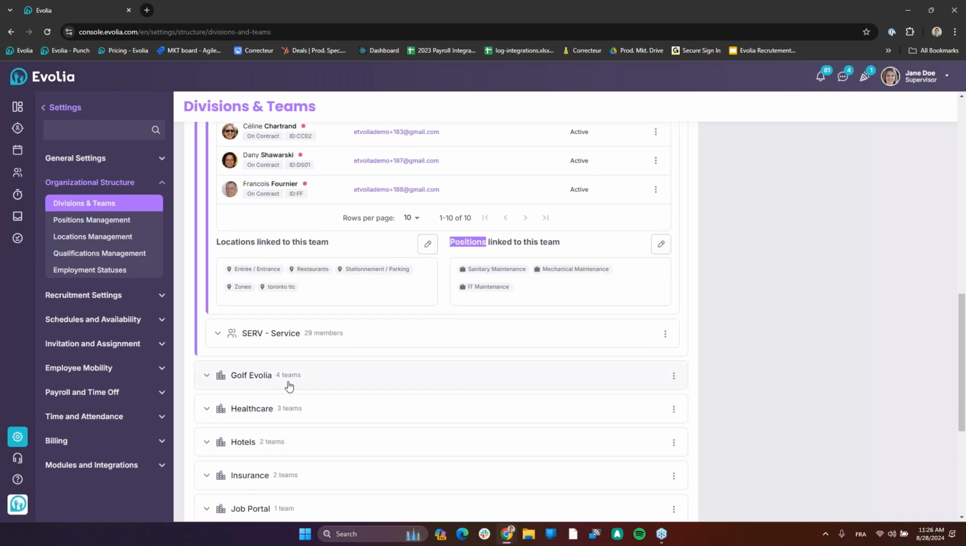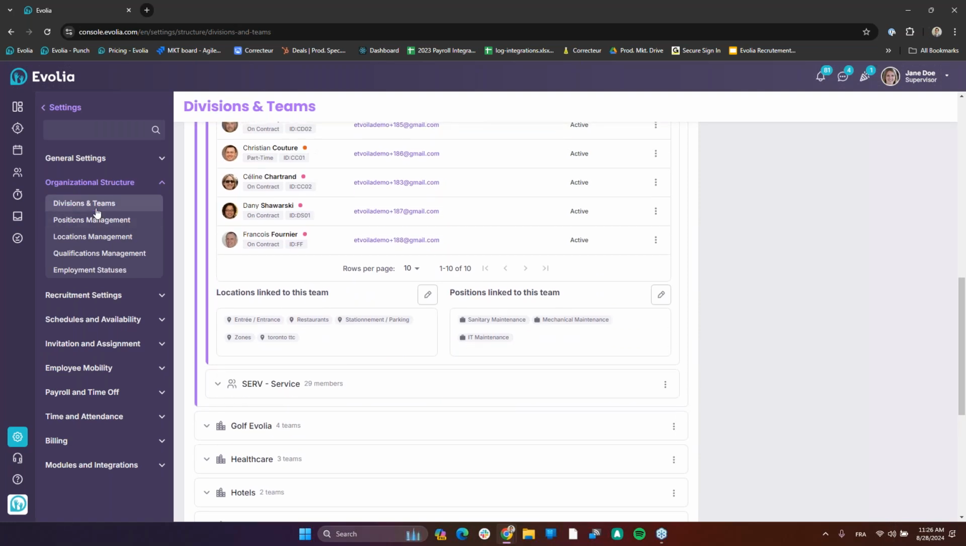We can have different store branches, different units completely in the same Evolia account. And these are all tags. So when it comes to teams, positions, and locations, all the employees will have their set of qualifications.